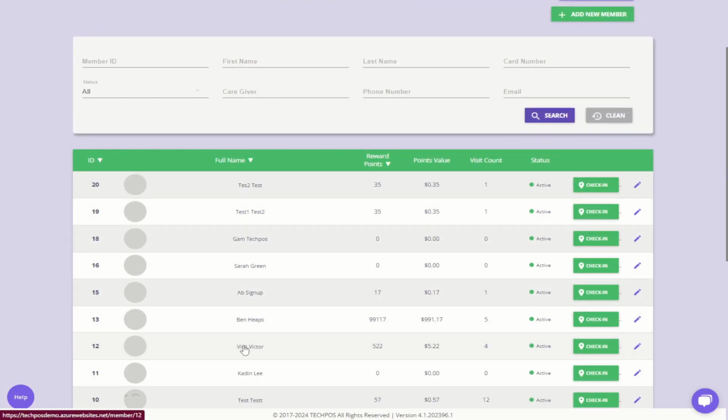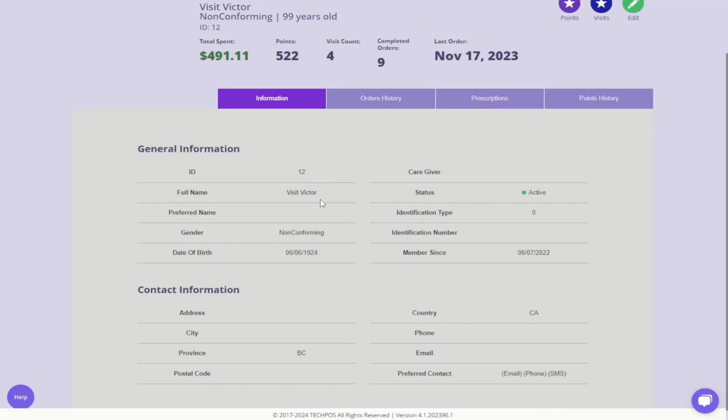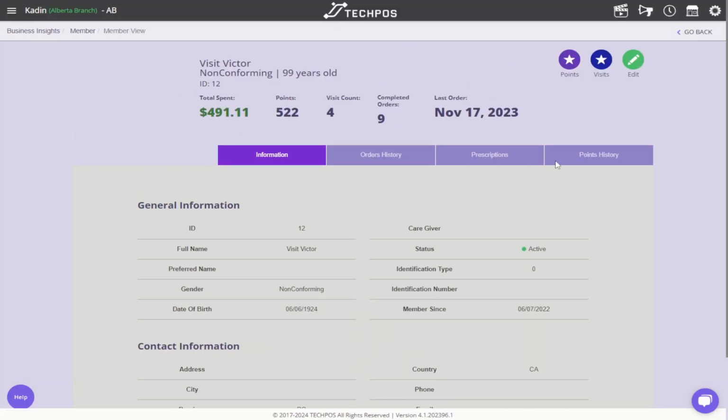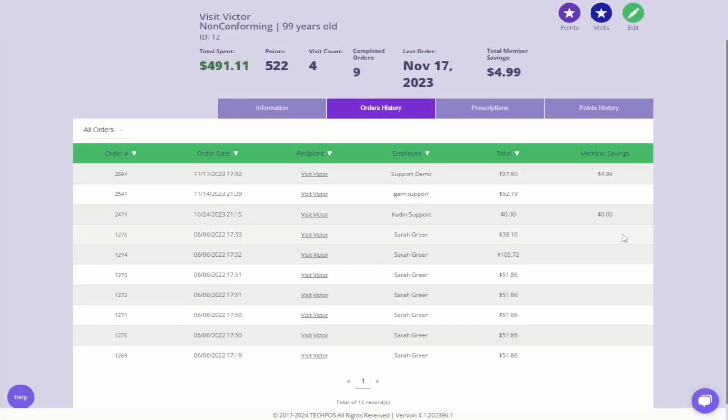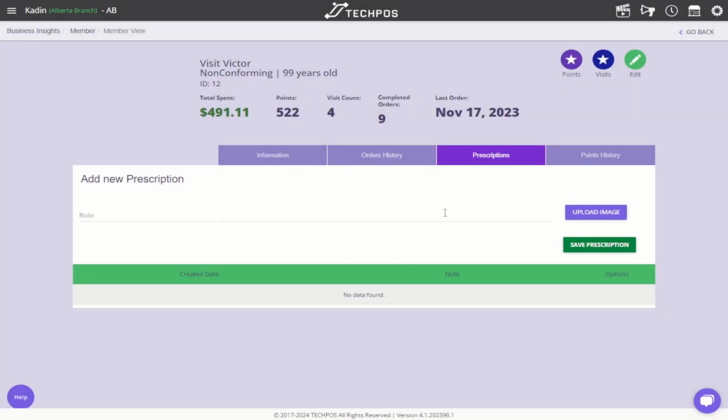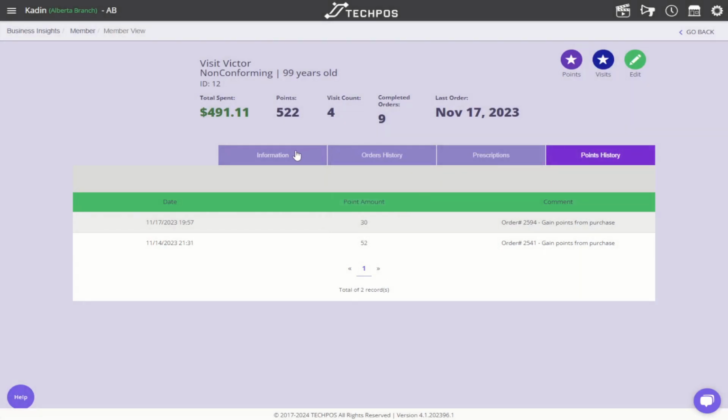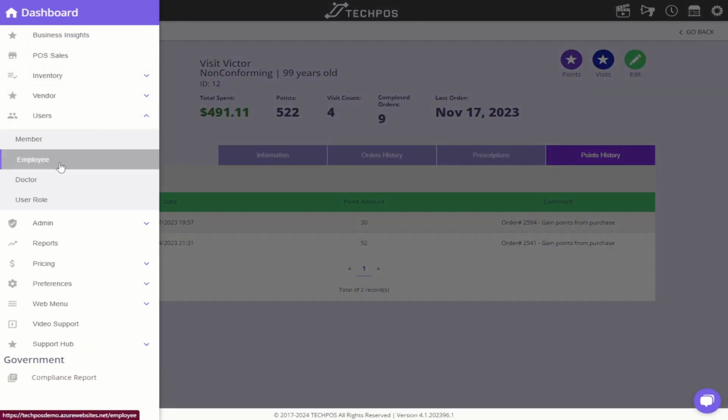If we click on any member's name or number, we can come in and see how much they've ever spent with us, all of their information, how many points or visits they have, completed orders, and when their last order was. We can manually add or deduct points or visits. We can view their complete order history and any member savings, and their total member savings as well. If we are medical, we can put in prescriptions as well. And we can also, of course, view any points history.